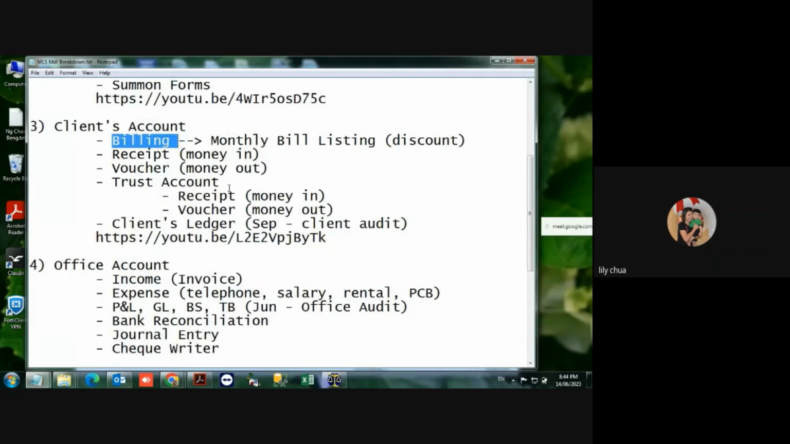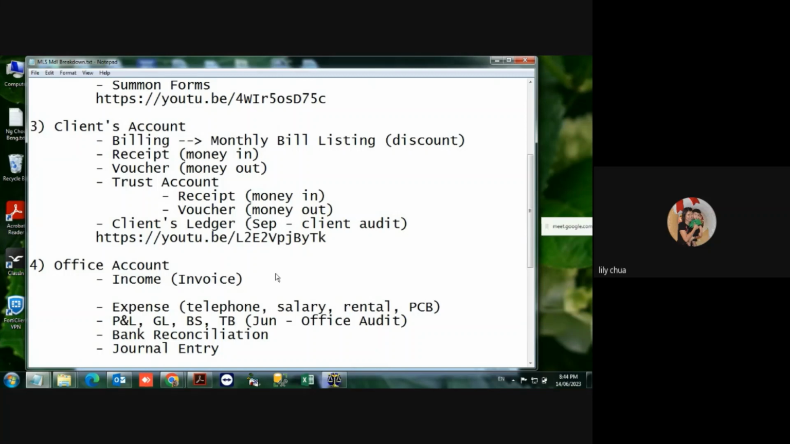First, we create quotation. Upon receiving payment, we will upgrade the quotation to invoice. Upon upgrading the quotation to invoice, the system will auto do this double entry, debit the debtor, which is your client, and credit the sales. So sales is an element in the income, and this process is auto.